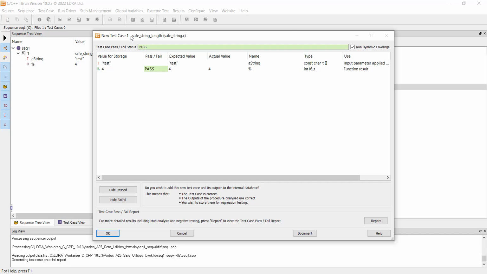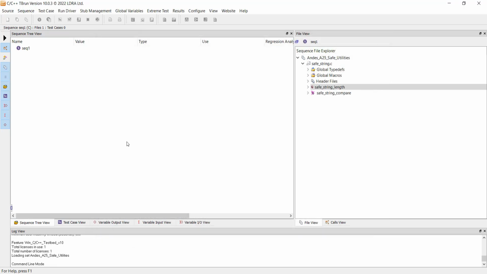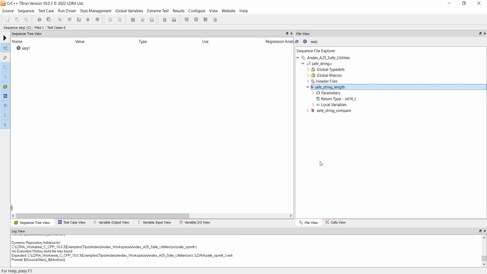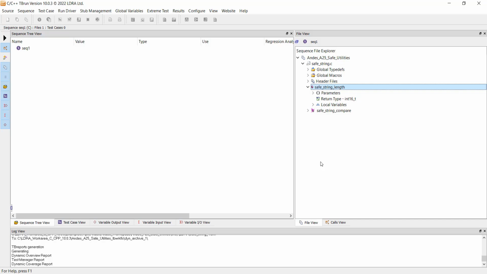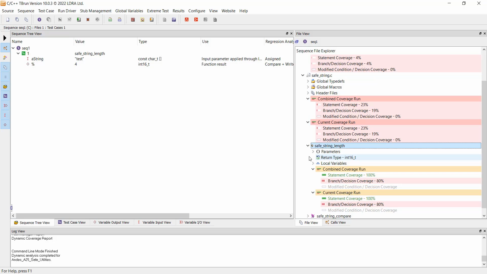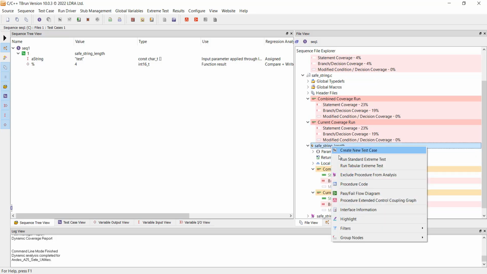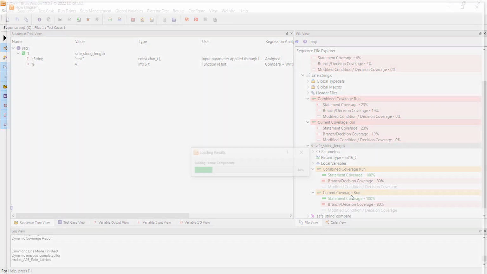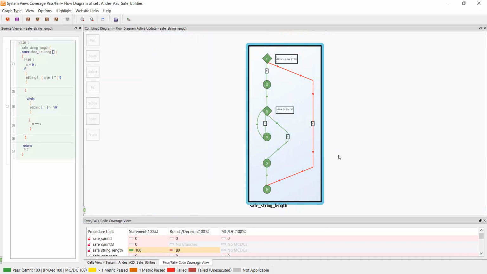So right now the TBrun is giving us information that the test case has been passed. So let me click OK, and the tool is now going to further process the data. Why? Because we are in the gray box mode, light gray box mode, wherein we'll be able to see the coverage information as well. So here we can see we got 100% statement coverage, 80% branch or decision coverage. So we can actually go ahead and have a look at the flow diagram, where we can see which part of the code has been covered.